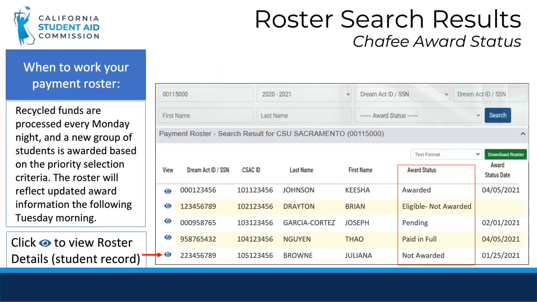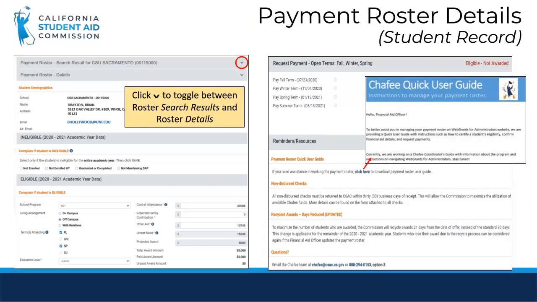After clicking Search, the student records will be displayed. Click on the blue image of the eye next to the student record to open the student's detailed roster. A good rule of thumb is to work the roster every Tuesday to check for newly awarded students. Here's a screenshot of the roster. The Chaffee payment roster has 5 sections.